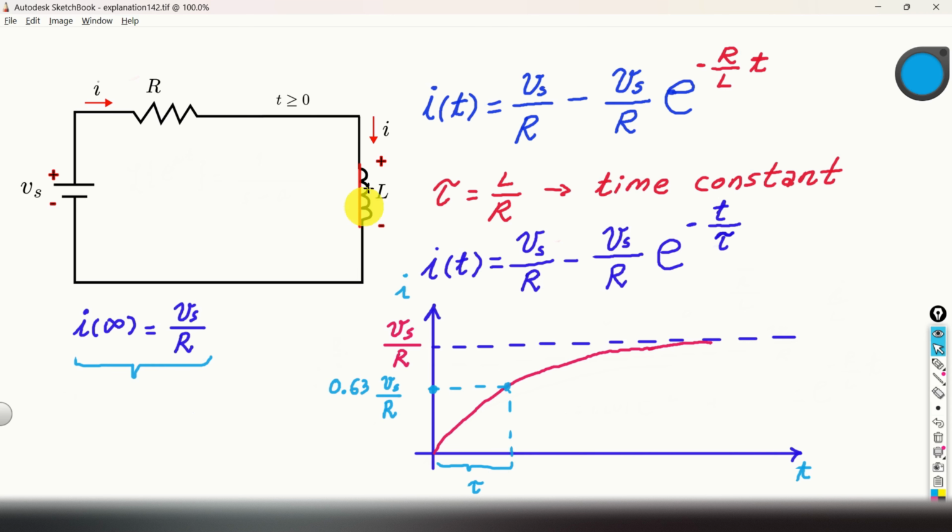First of all, in the steady state, this inductor will behave as a short, and the final value of the current will be simply Vs over R, and consequently our time domain response will asymptotically approach this dashed line whose value is Vs over R. Just to mention, on the y-axis we are plotting the current, and on the x-axis we are plotting the time.